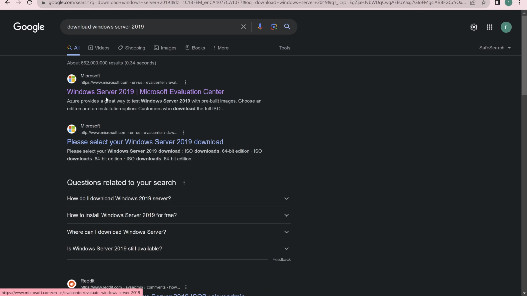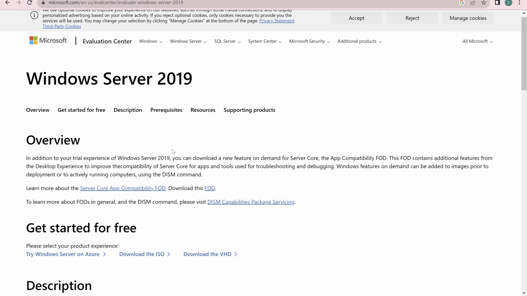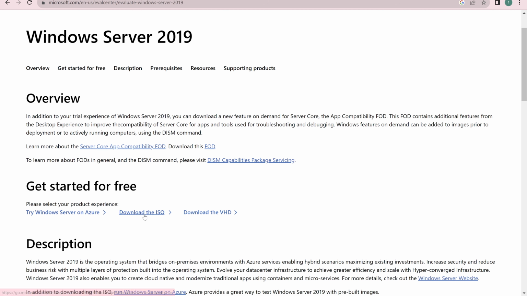The first thing I want to click on is the Windows Server 2019 result on the Microsoft Evaluation Center page. So I'll click on it. I'll give it a few seconds and let the website load up. As soon as we are taken to the page for downloading Windows Server 2019, we want to scroll down and click on download the ISO. So I'll click on download ISO.